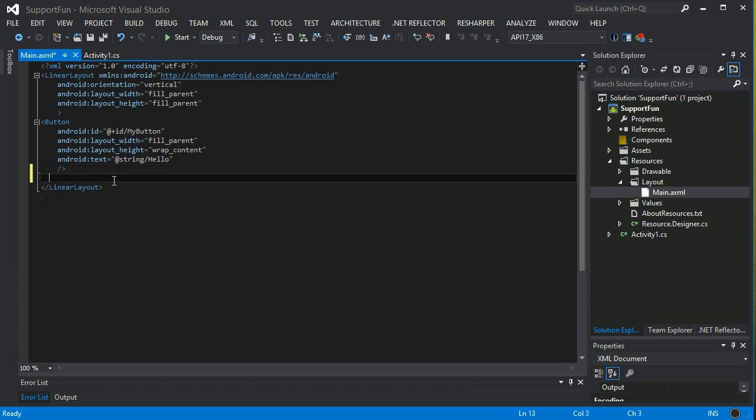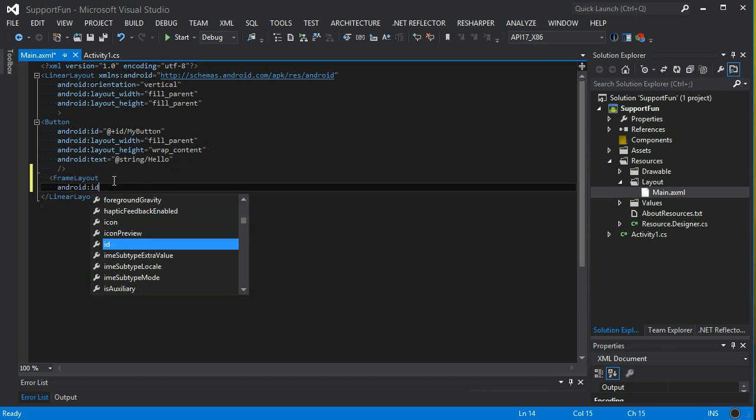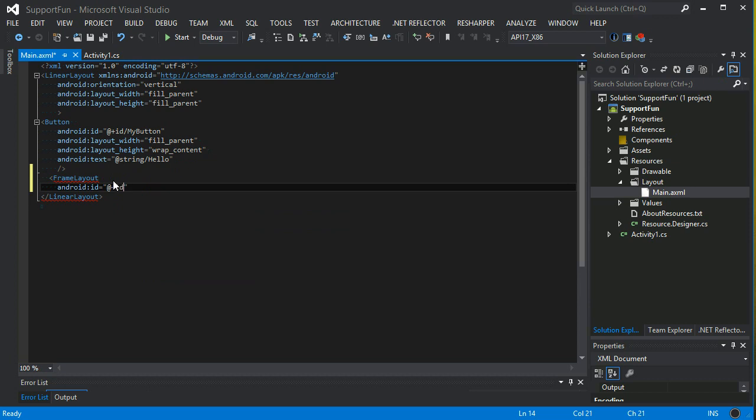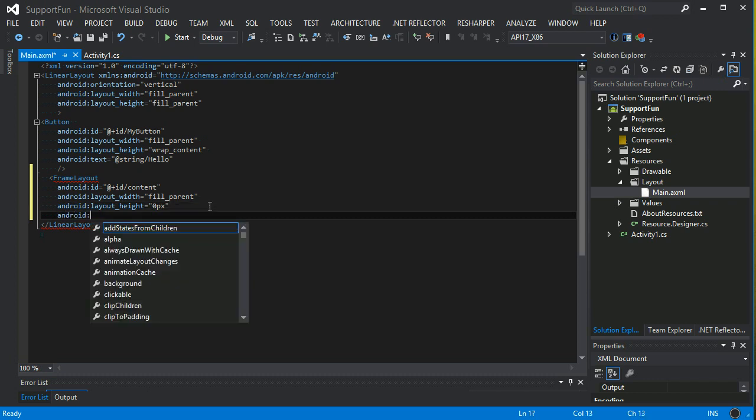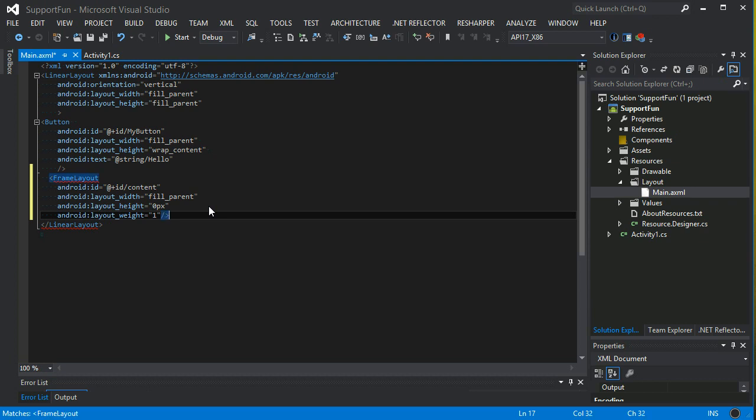So let's add a frame layout. Android ID, and let's call it content, and then we want to have it fill the rest, so it needs to be 0 pixels here. Sorry, and Android layout weight set to 1. That makes it fill the rest of the layout.